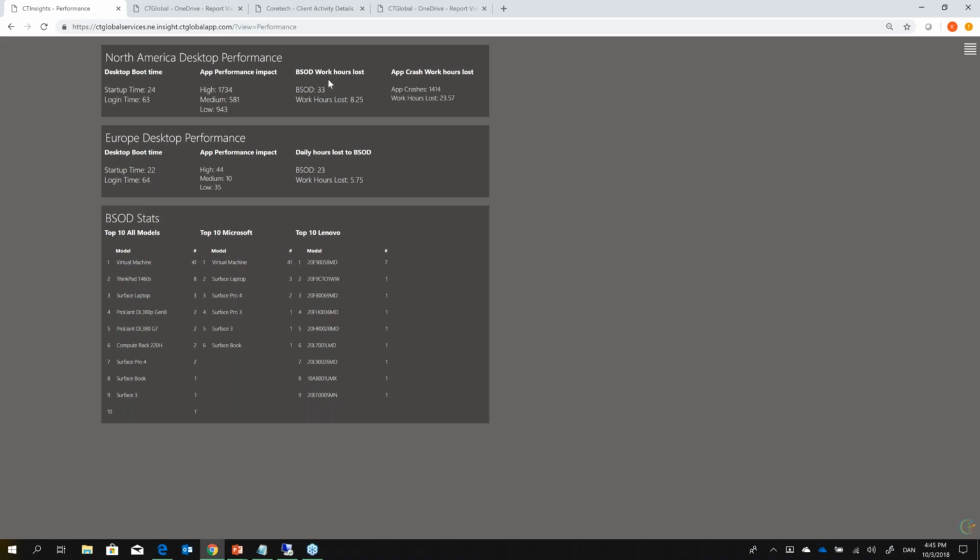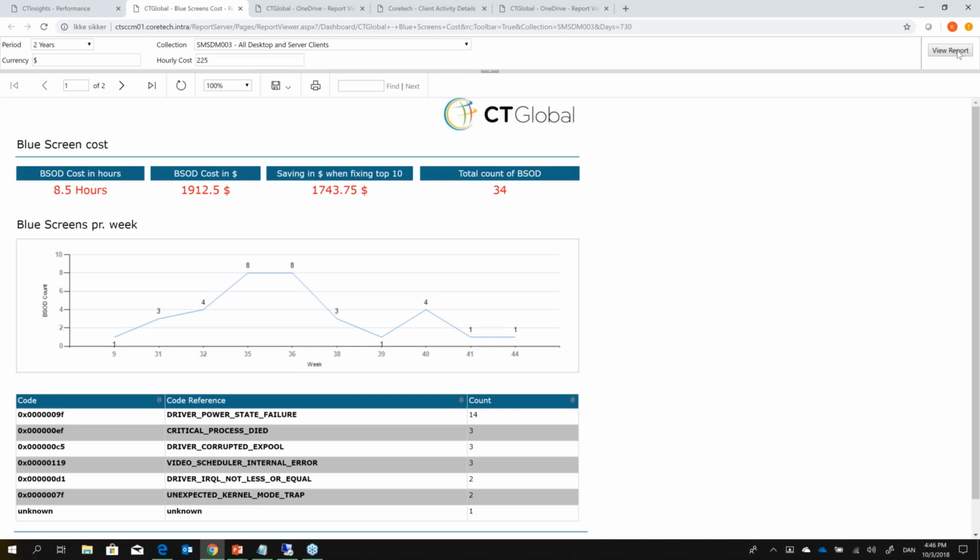Again, numbers like this are super interesting, but as you know, if you're a manager, you want to know, so what can I do about it? And in a production environment, we're not looking at 8 hours, we're looking at typically thousands and thousands of hours. So when I drill in here, I can specify my currency, and then I can specify the hourly cost that we have. So let's say that internally, looking at all these blue screens, our production cost is about $225 per hour. So what this insight will give me is the number of blue screens that I've had over a period.